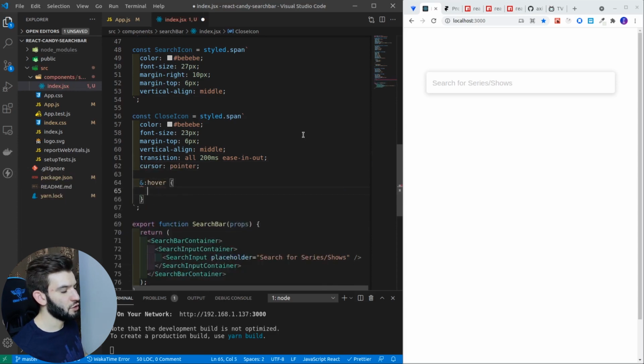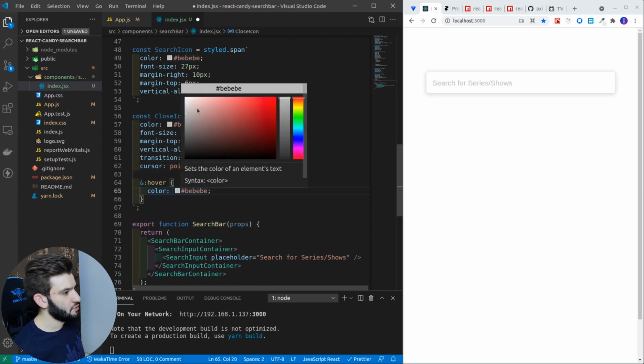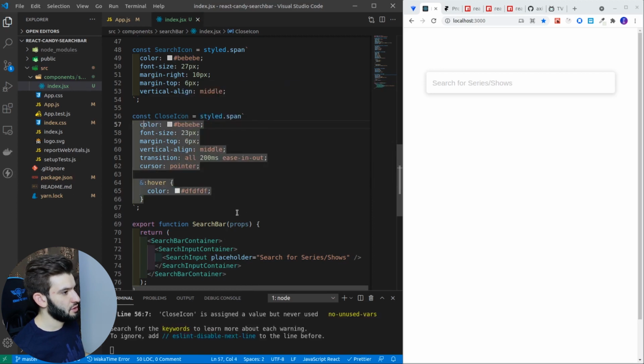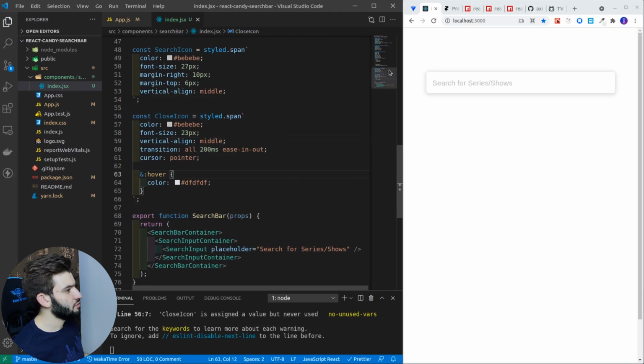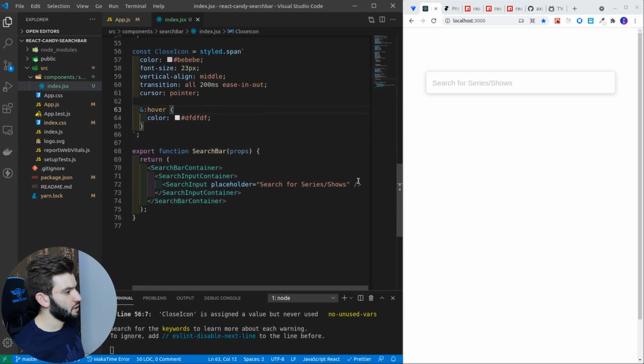Now, whenever we hover over this, I want to change the color. I want to make the color a little bit lighter, to be honest. Okay, I guess that should do the job perfectly for us. I should make it look good. Yeah, so we need the margin top there, I believe, and there you go. So this is the search input.